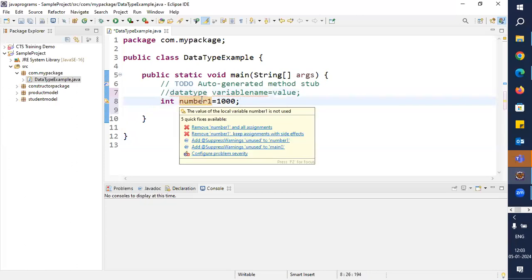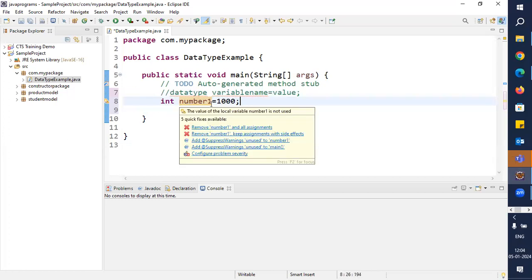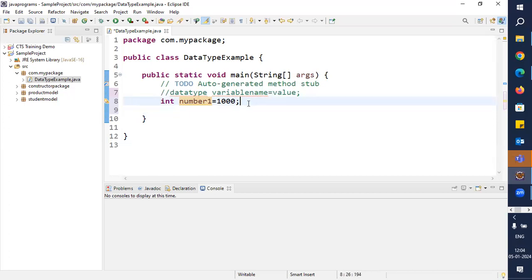It is just a warning, it is not an error. But these warnings sometimes play a very important role, because if you want to write efficient programs, and your program should be scalable, more flexible, and have code optimization, then we should not simply declare a variable and leave it without using it. So we always need to check these warnings also, because that will help you improve the performance of our programs.